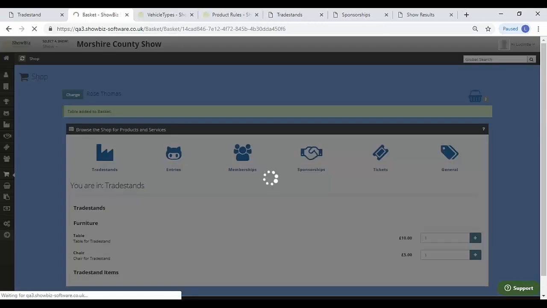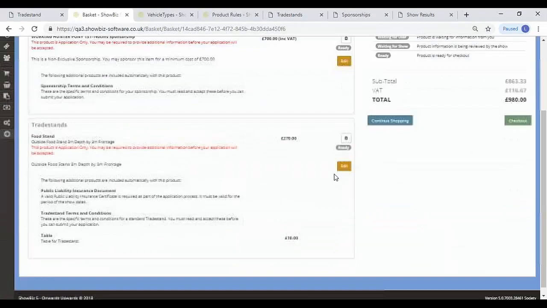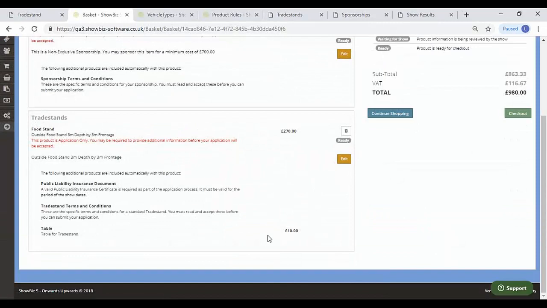When you go to the basket, you can then see that the table has been added to that trade stand. So if your customer has several trade stands, they can add their furniture or additional items to each trade stand they've got. Then you know exactly what trade stand has what furniture, and it's a lot easier for you when you have to set up the trade stands and the plots, as it's already there for you.